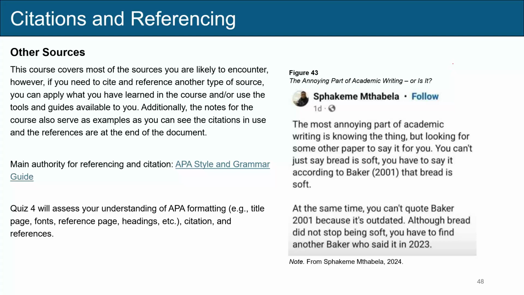Again, and I love this thing I found on Twitter back when it was Twitter, now it's X, part of academic writing is, again, justifying things that might be common knowledge or not. So, something that academics often complain about is we just can't say something is soft. And so in this case, bread is soft. You have to say, according to Baker in 2001, that the bread is soft.